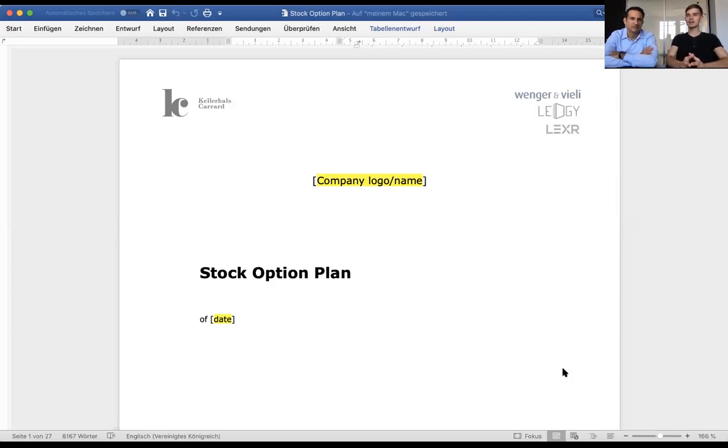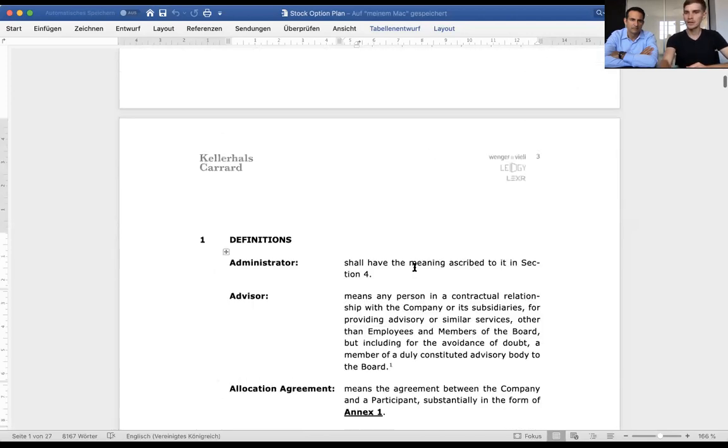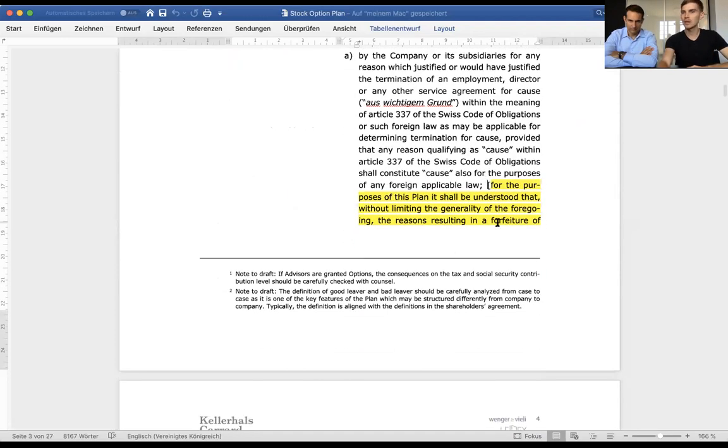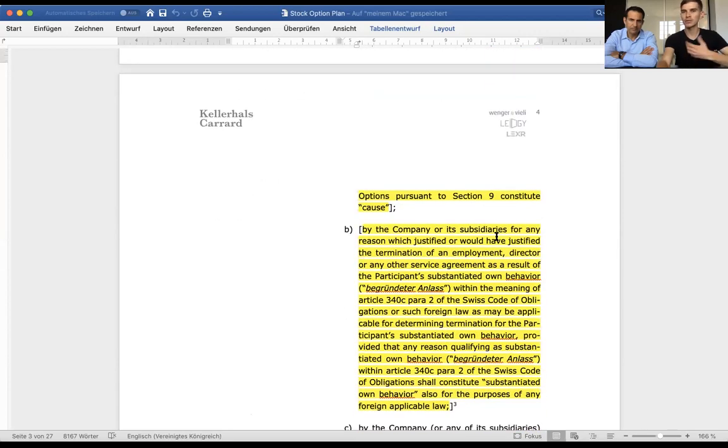The things that are marked in yellow are the things that have to be adjusted. Most are simple things like company name, date, and so on. Then there are several fairly standard clauses which can be used as is. And then there are some things you really have to decide and adjust in the template. For this, the guides help you. I will show it to you here.